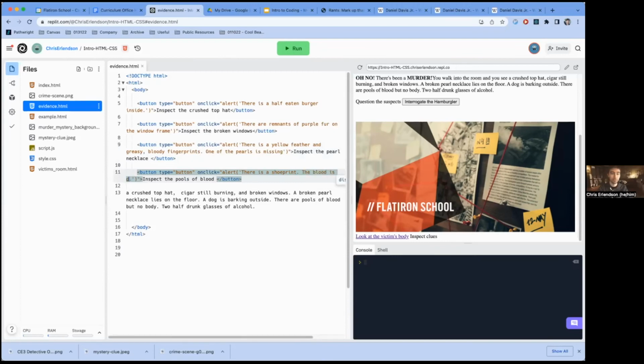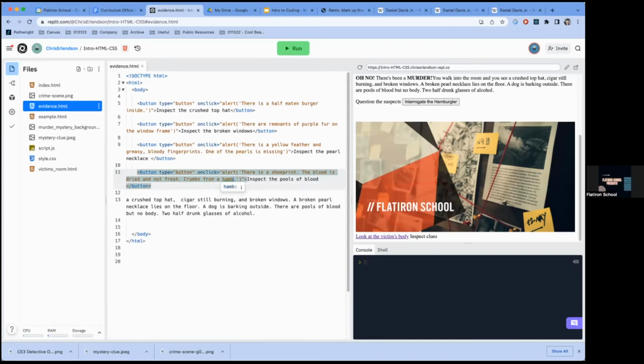Blood is dried and not fresh. Crumbs from a ham. It's not blood, it's ketchup. Upon closer inspection, it's actually a cup of ketchup. When you say cup of blood or cup of ketchup, I'm imagining like a mug. Yeah, a ceramic. That's alarming either way. Okay, cool.